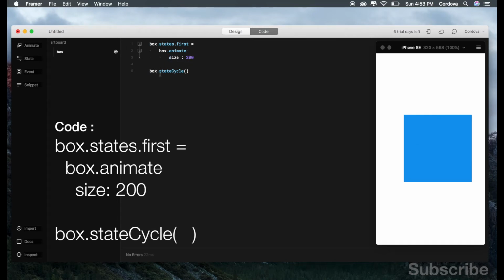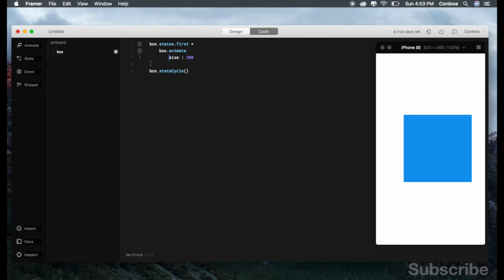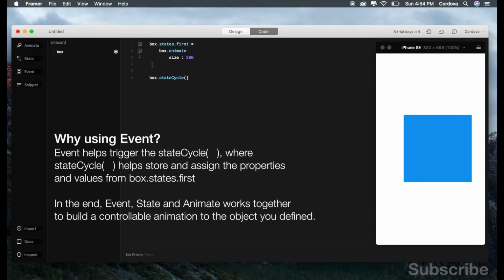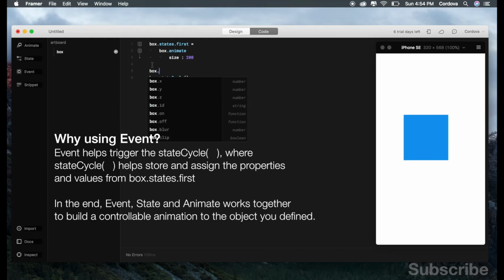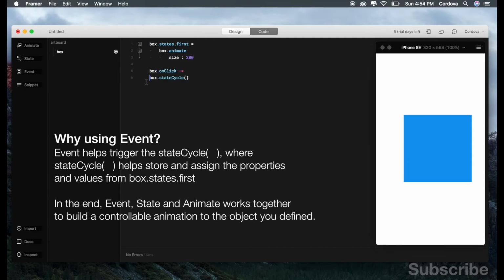Now because we typed box state cycle, it suddenly animates the size to 200. Okay, so we don't want that because we need to control it, right? And to do that, if you have watched the previous video, check the link down below, we will use the event here. We're using the event. So for example, box on click, chevron, and then don't forget to add indentation.